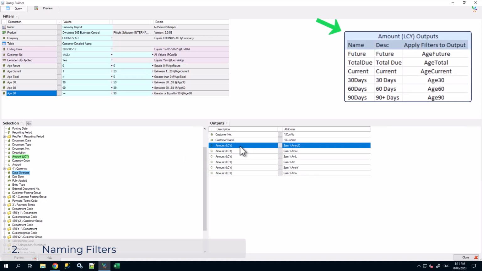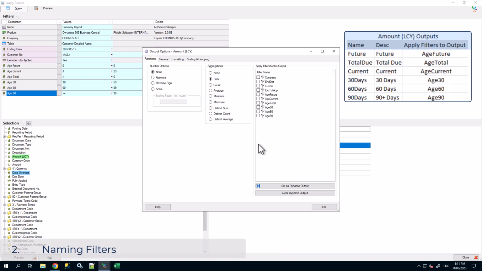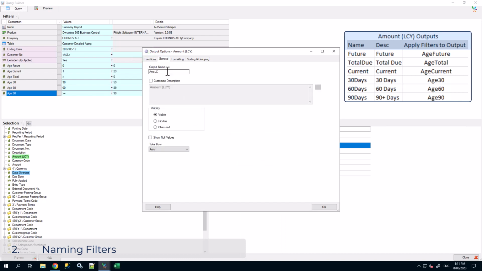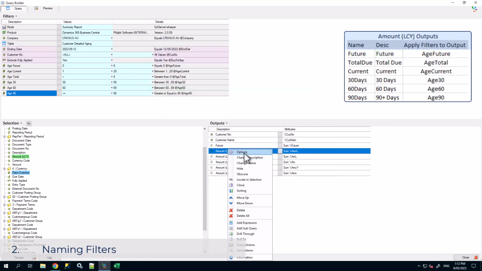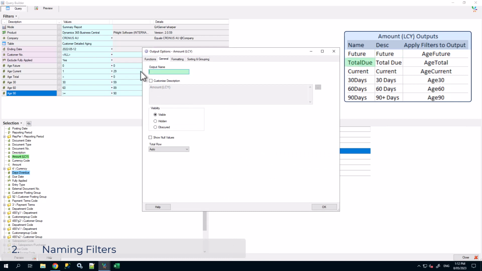Again, you can refer to the table in the Business Central Training PDF for the names and descriptions to follow. Otherwise, follow the table displayed on the top right. We'll begin by right-clicking on the first Amount LCY output and going to Options. Then the General tab. Here we can change both the name and description. Change the name to Future and then the description to Future. Click OK and then do the same for the next output. This time you want to set your name to Total Due and then your description to Total Due.